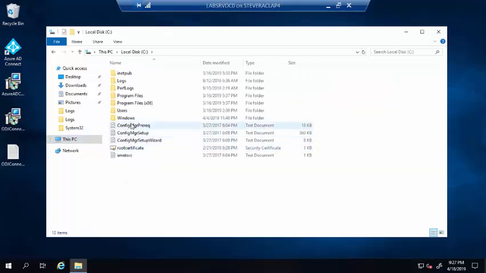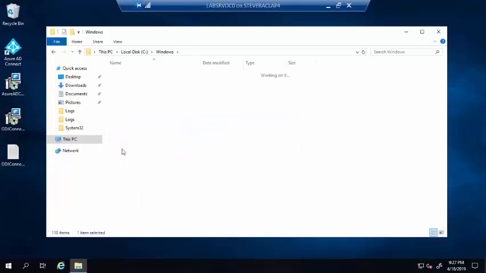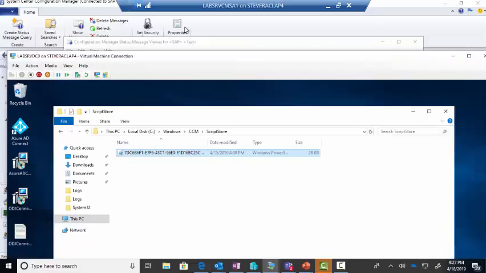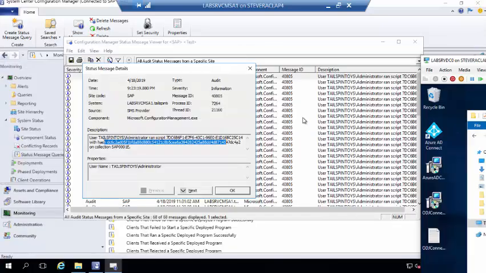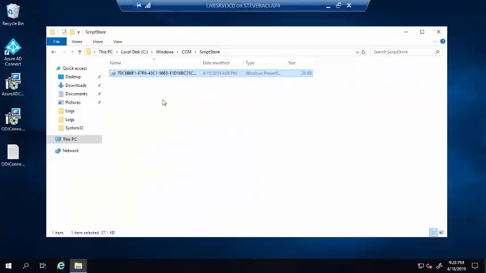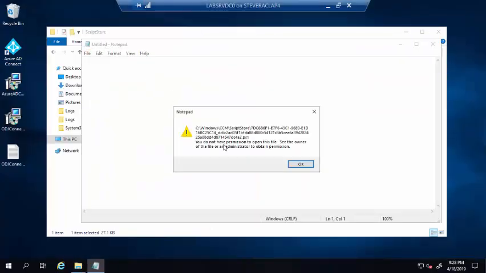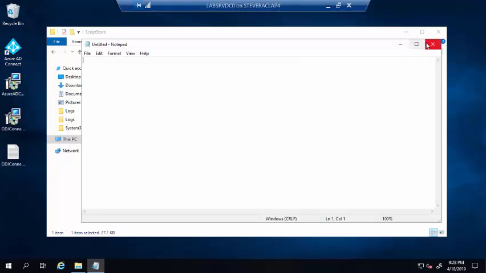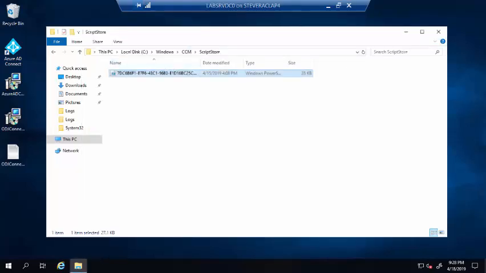So if I go into my C drive, Windows, CCM, and then script store, I do see that I have my script in here, right? 7 Delta Charlie, and I compare that to my status message here, 7 Delta Charlie, the script hash, and so on. I could even try to open this up, and wow, look, I can't do it, right? You've got to have the right kind of permission to do that. Again, we protect this area really, really well, right? But that is a script that is being run on behalf of CMPivot.